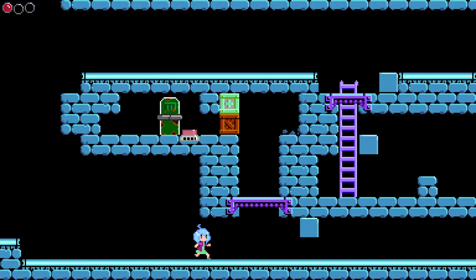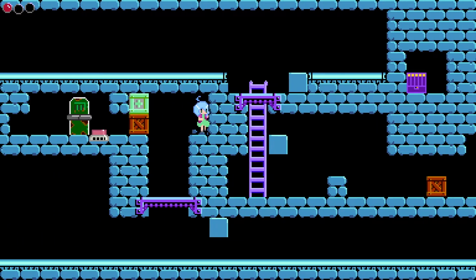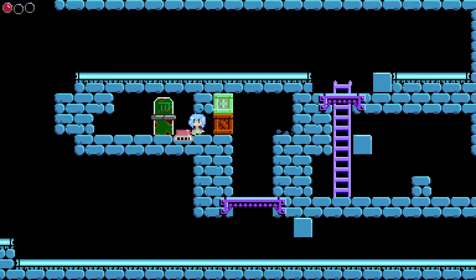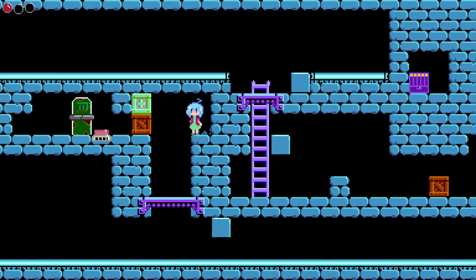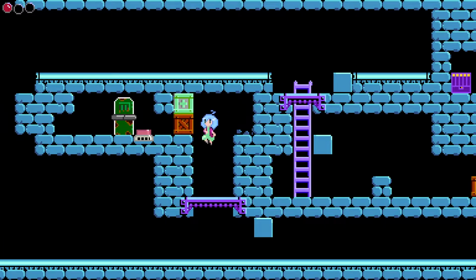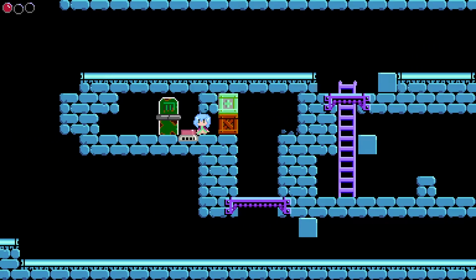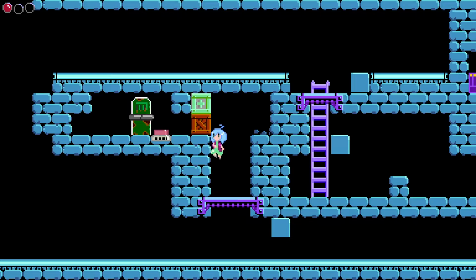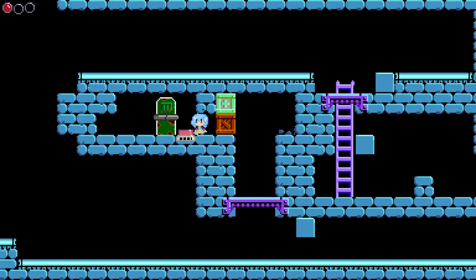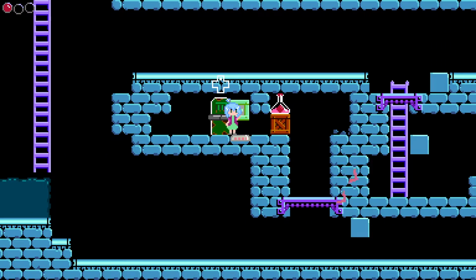Let me go over here because I don't think I did this before. So I can do this. Can I like... Oh, okay. So that's a thing, but once I get in there, I can't do anything except slide back the other direction. Oh, okay.